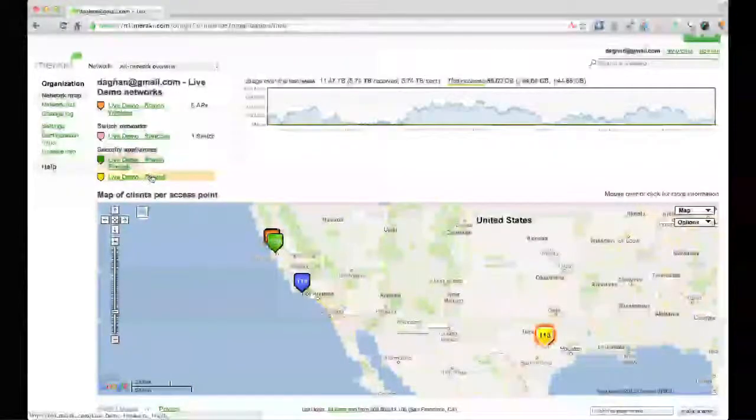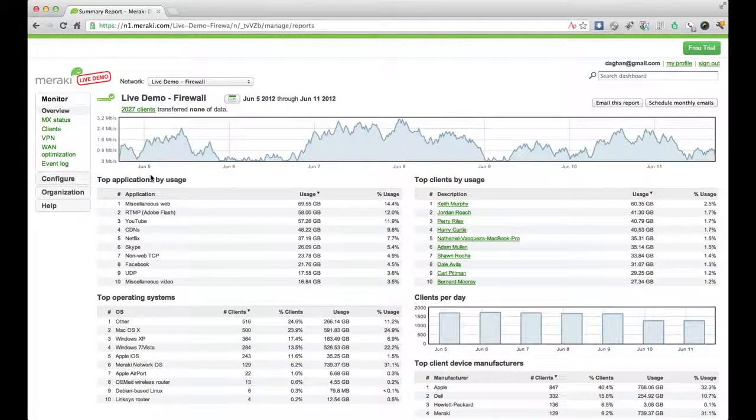Let's take a look at one of the firewalls. The overview page has a wealth of Layer 7 analytics, which are available with a single click. For instance, you can see the top protocols and applications that flow through your network, which is critical data if you're considering using WAN optimization. Also, you can see how many users are connected to your network on a daily basis so that you can better plan your network capacity.